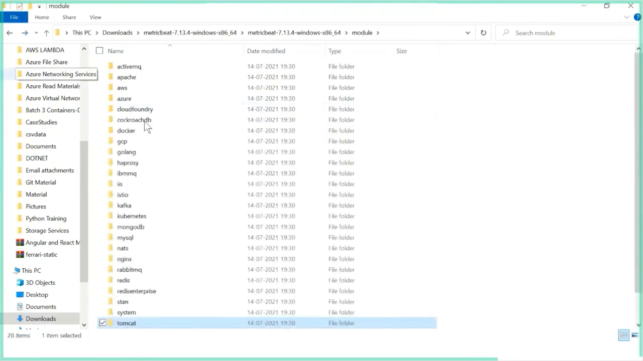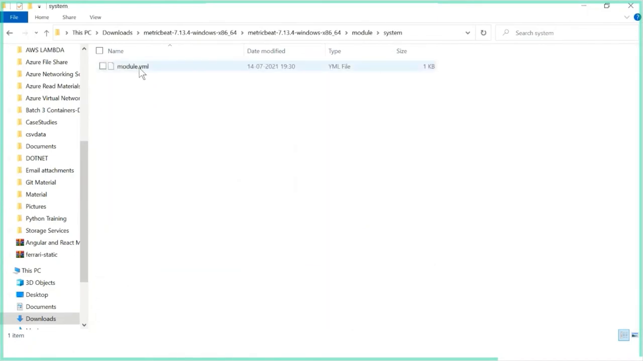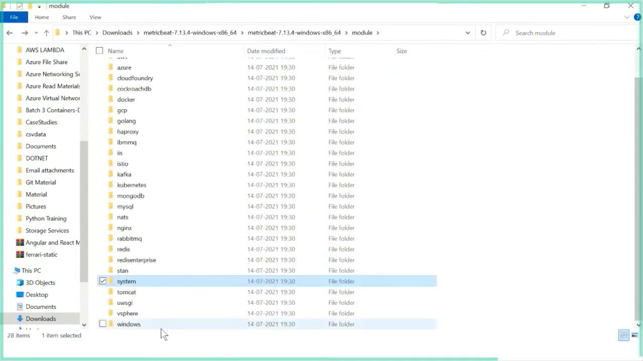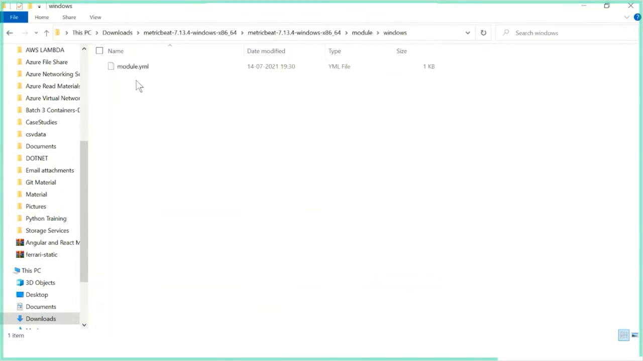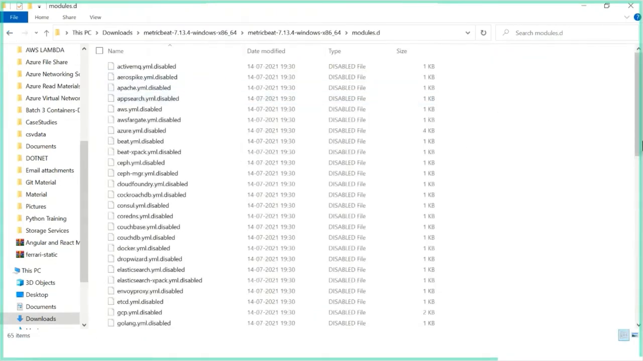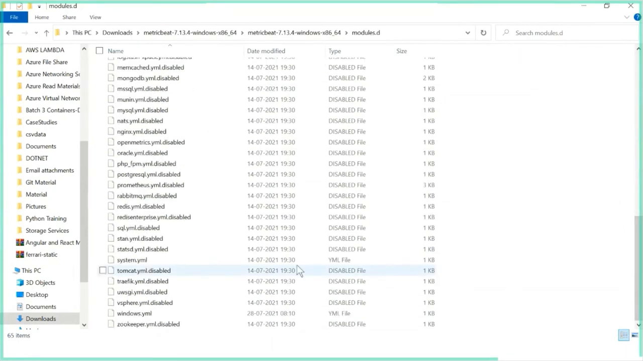So among the available utilities, what I did is I have enabled two things. One, system metrics, I have enabled it. And second, the Windows module, I have enabled it. See, system.yml is enabled as well as windows.yml is enabled. Remaining all are disabled.